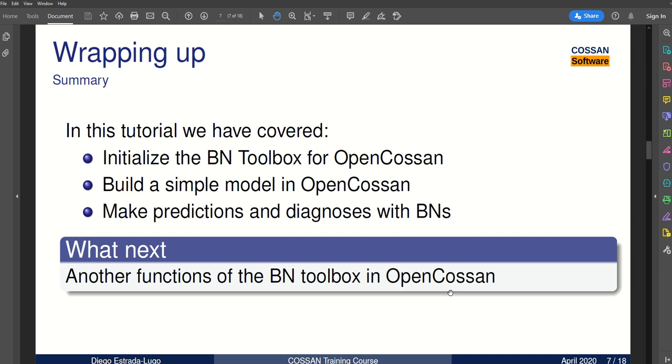So to summarize, in this tutorial, we have initialized our Bayesian Network toolbox for OpenCossan. We built a very simple model in OpenCossan, and then we made some predictions and some diagnosis. In our next videos, we're going to show other functions of the Bayesian Network toolbox in OpenCossan.